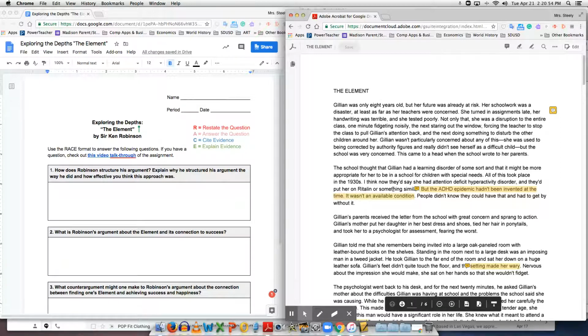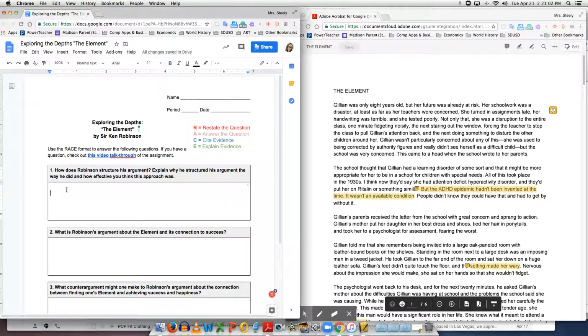So we've already read through the element a couple times. We've made some notes on it. We've made some observations. And now we want to dig a little bit deeper. So the first question asks, how did Robinson structure his argument? Explain why he structured his argument the way he did and how effective you think this approach was. Really, the key here is understanding what structure means.